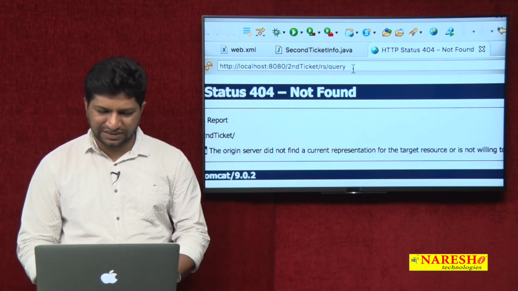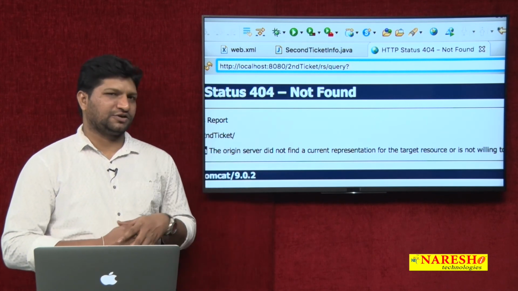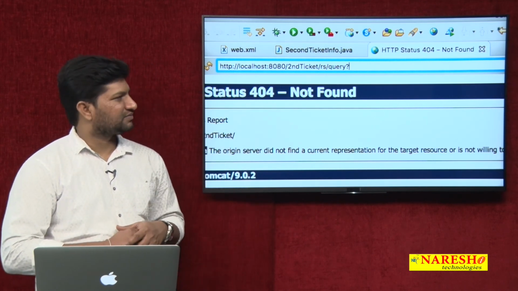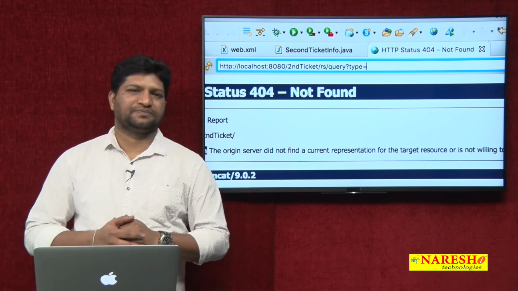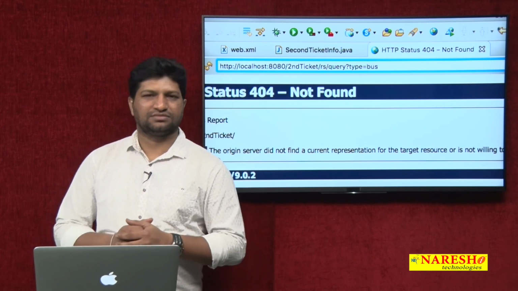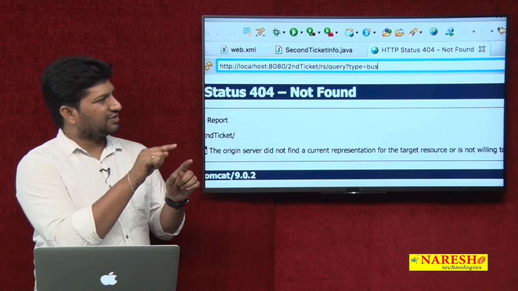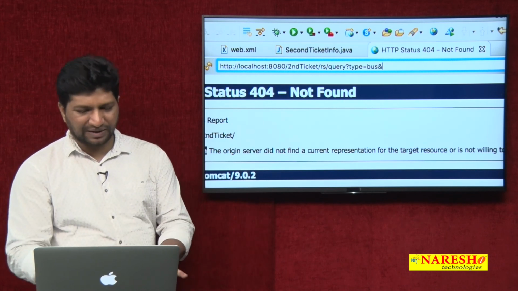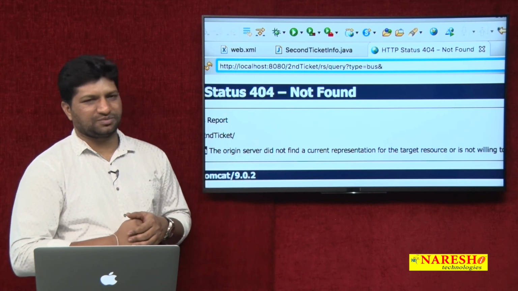So how are you going to send the data? Put a question mark, because we are sending query parameters. The first parameter is the type: what type of ticket it is. Let's take this one as a bus, it's a bus ticket. And how do you separate the query parameters? The delimiter is the ampersand. By using this ampersand, we separate the query parameters.